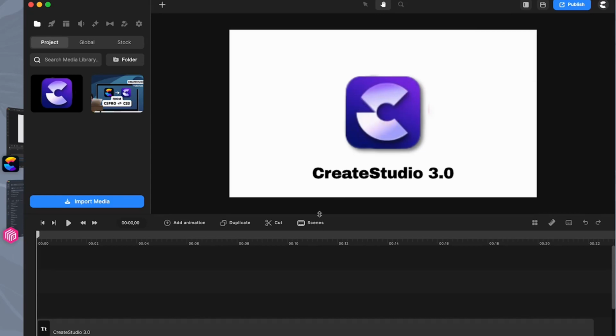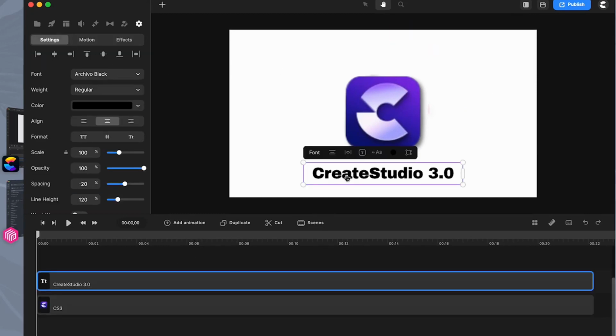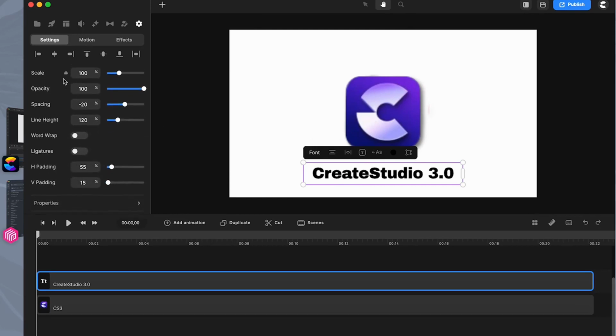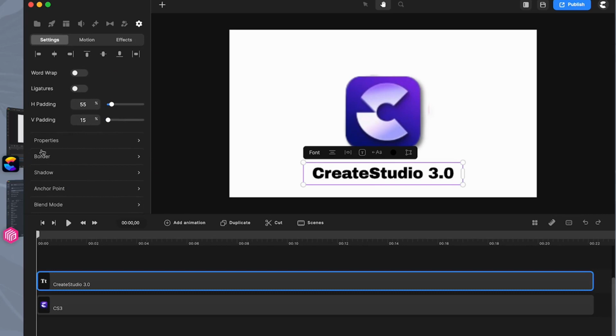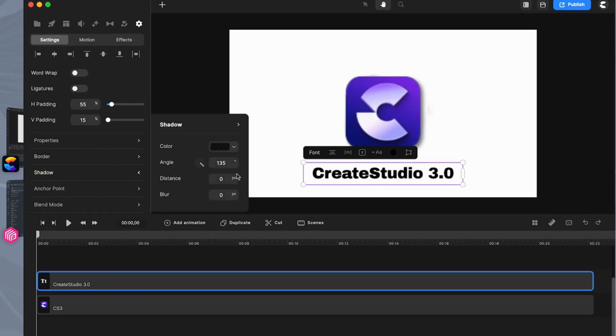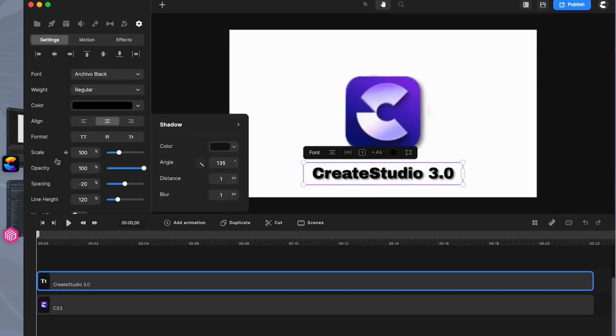If I click on an element, that's when I get all of the options to change the color, to change the font, to change the size, to change the opacity, to change all of these that we had before. To add a shadow, we can add a shadow to that. Your blend mode, your track mode, all of those are in the same order and can be found in the same place.